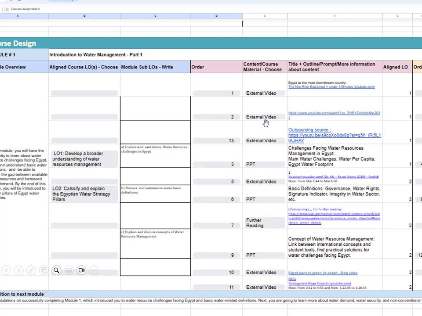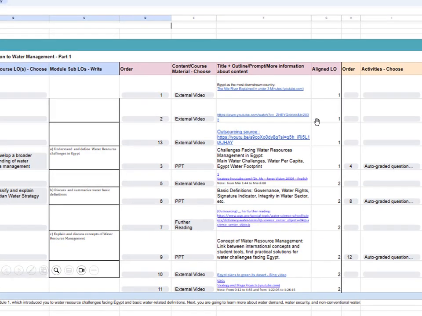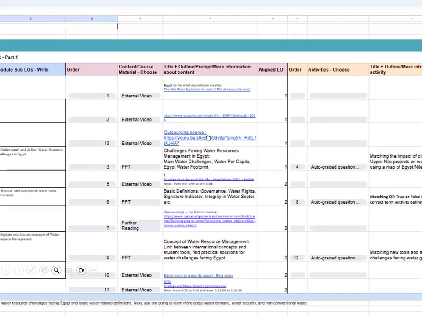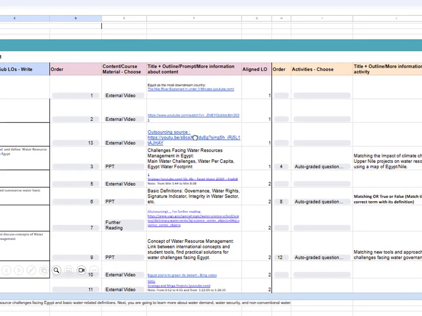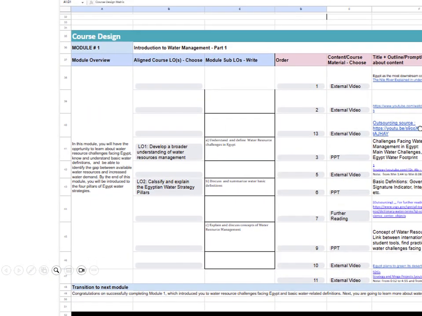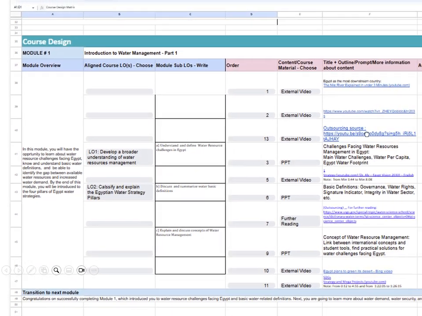Is it an external video? We choose a content type from a drop-down menu: external video, PowerPoint presentation, further reading, and there are a lot of videos here. Here are the links for the videos and how our LOs are aligned to the content and the order for the activities. Therefore, the first one is about the overview.